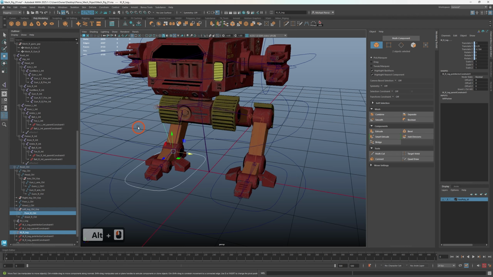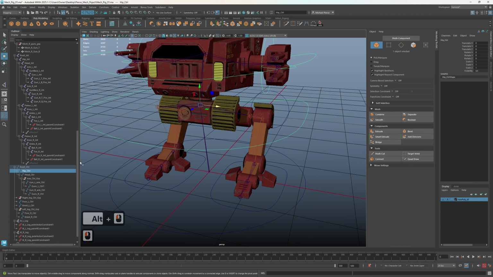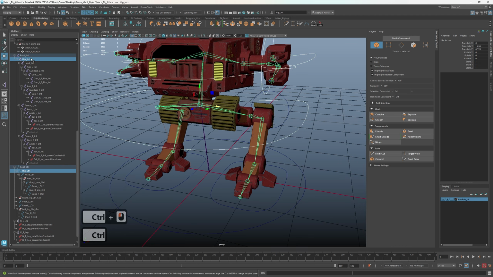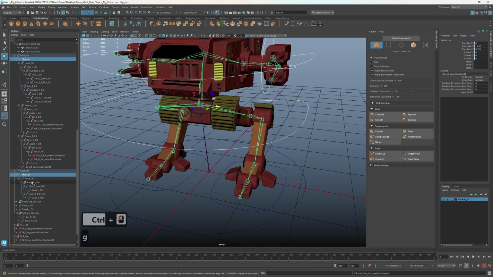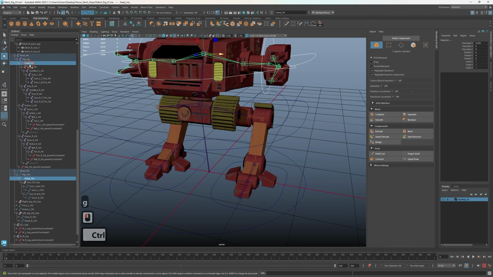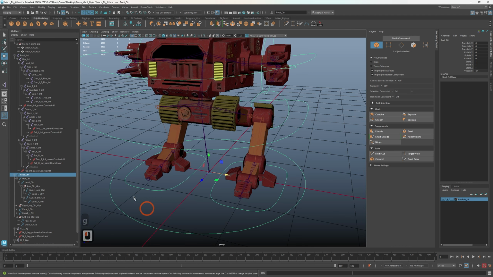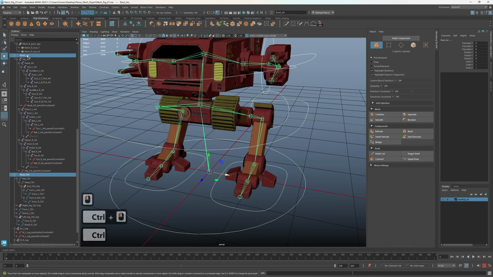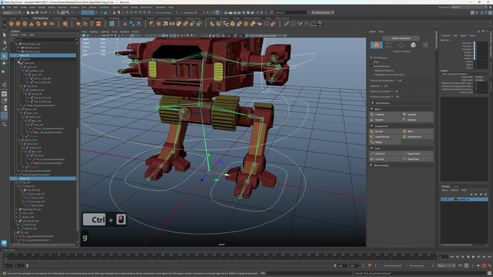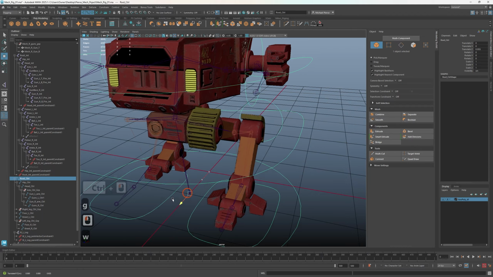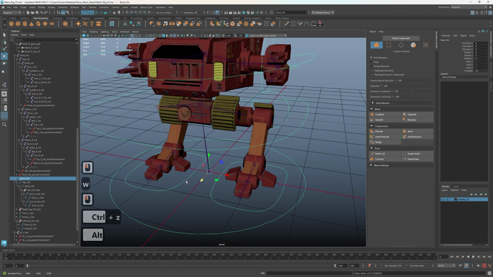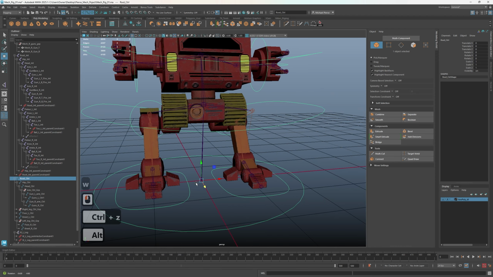Right. While we're at it, I'm also going to grab the hip control, the driver, the driven, and hit G. I'm going to grab the head control, grab the head, and G again for parenting, joining in that one. And while we're at it, we can grab the root and the root joint and do that, right? So whenever I move the root joint, it moves with it, right?